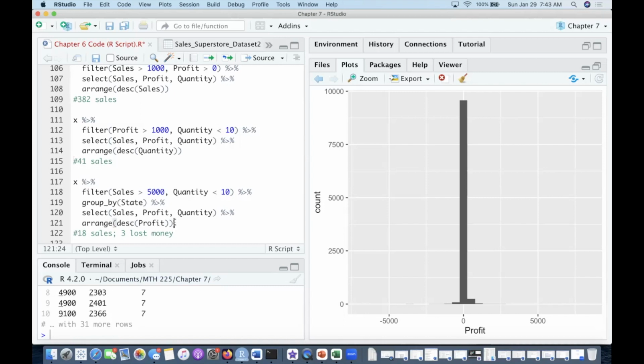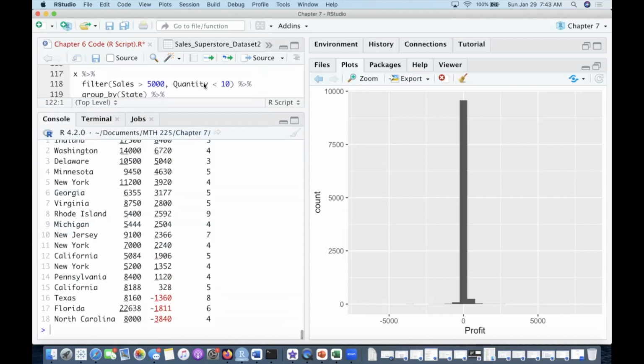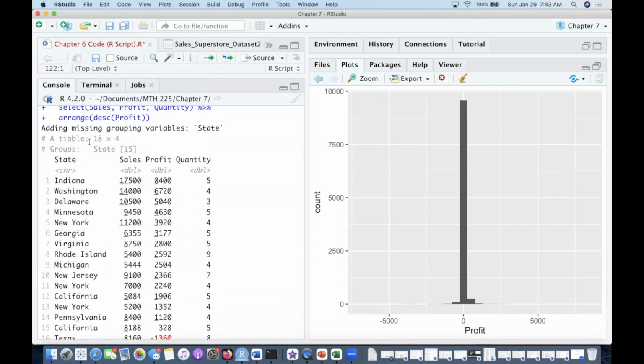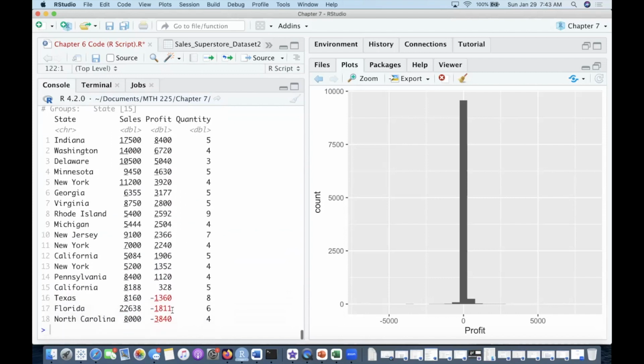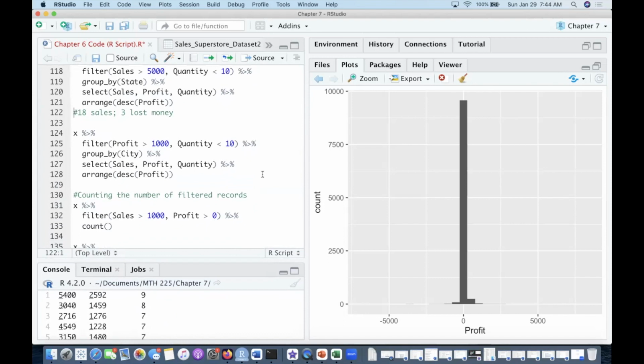So let's see what happens. All right, so when we enlarge the output, you can see that there are about 18 rows here. You've got the state plus those 3 other columns, and notice that they are listed in decreasing order by profit. One of the profits was even negative on this one, but those are the 18 different records. Okay, so again, we're trying to display some tables after filtering, and we're going to generate some graphs after filtering.